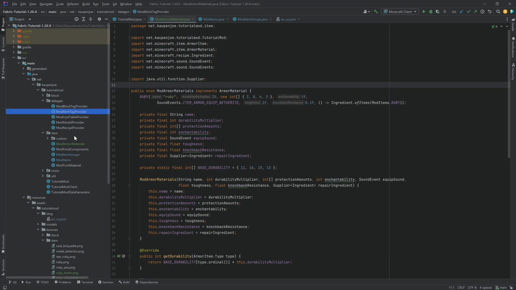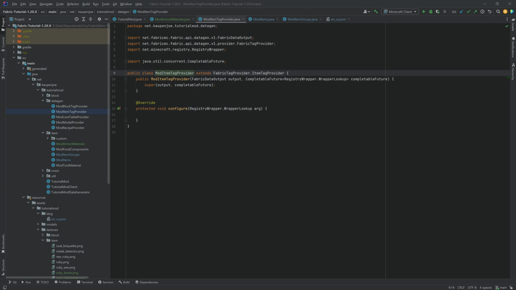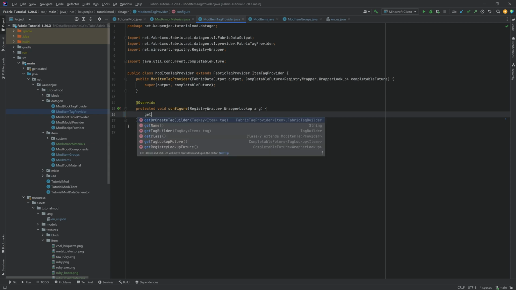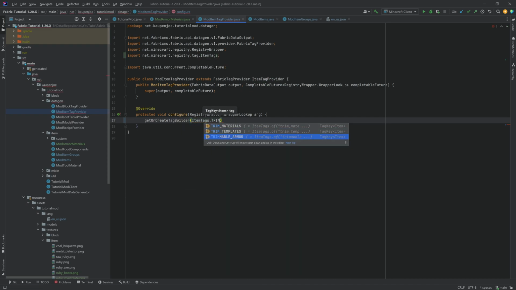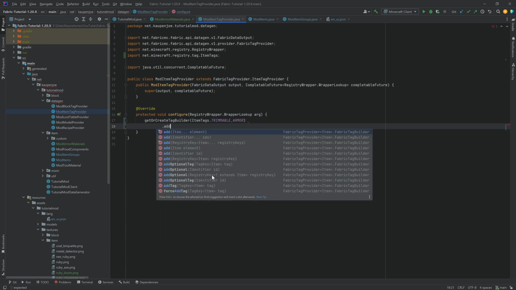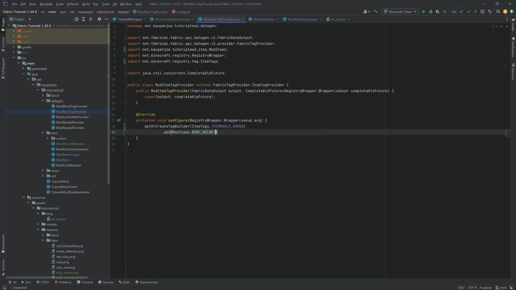So we can now go onto the data gen over here, and we actually are going to, first of all, go into the item tag provider. Why is that? Well, we're of course going to make our custom armor trimmable as well. So we're not going to add any custom trims. However, all of the existing trims are going to be addable to our custom armor. For that, in the configure method, we want to call get or create tag builder item tags dot trimmable armor, and then just add mod items dot ruby helmet.